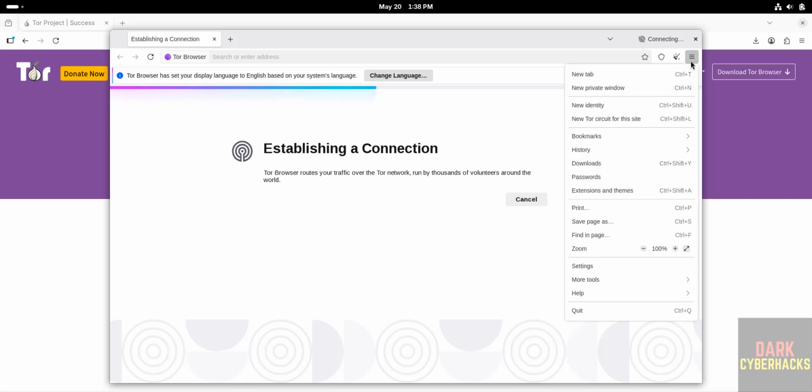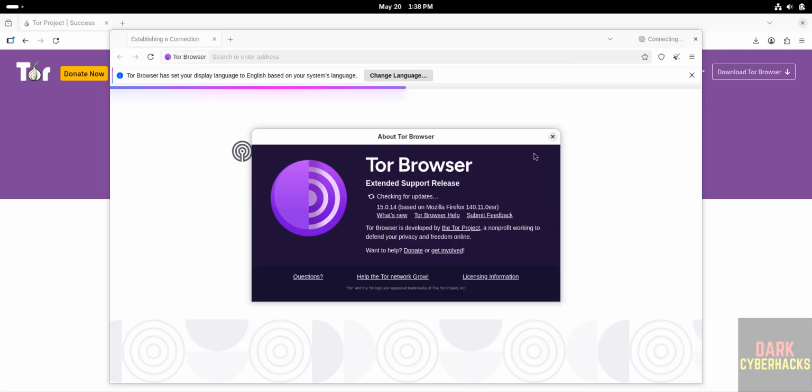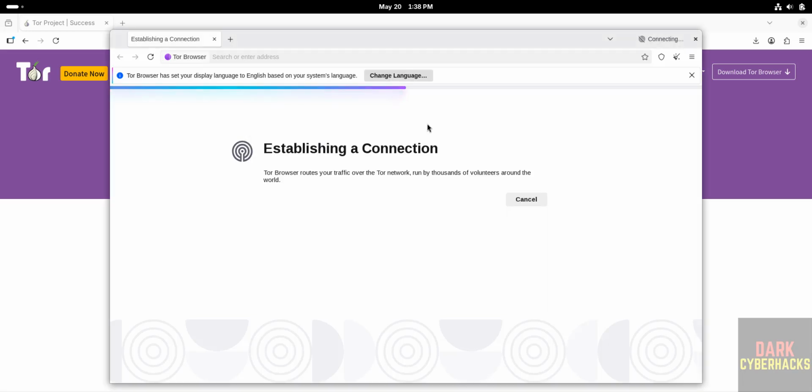In the meantime, verify the version of the Tor Browser that you have installed. See, we have installed 15.0.14. Okay, this will take time. So in this video we have seen how to install Tor Browser latest version 15.0 on Fedora Linux 44.